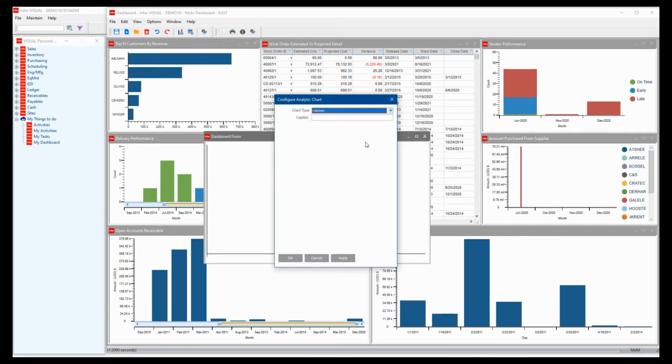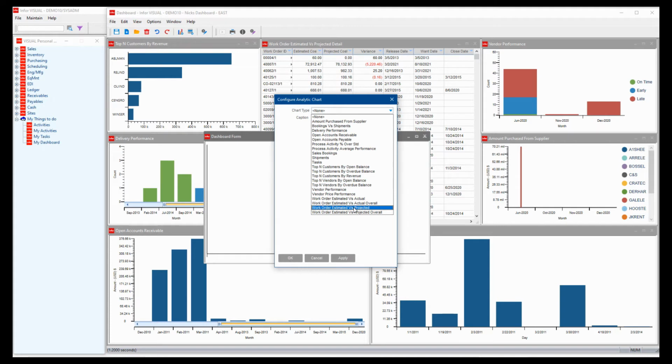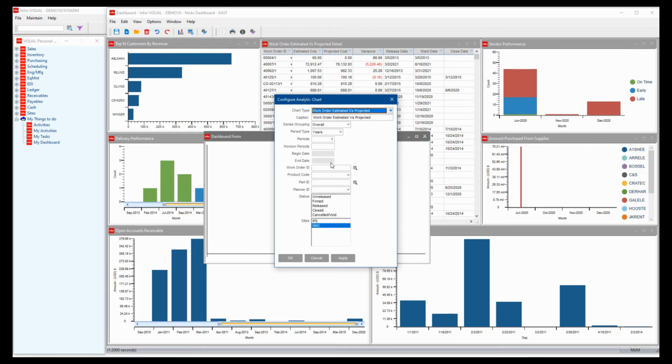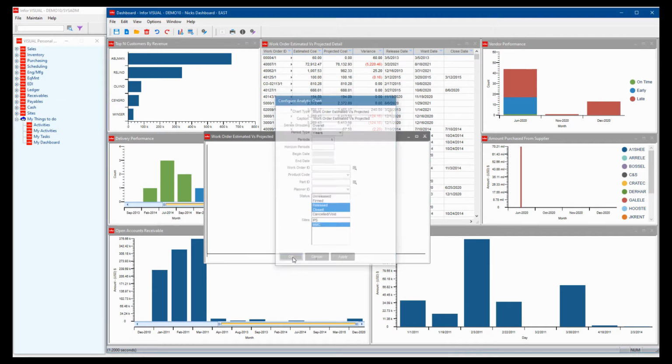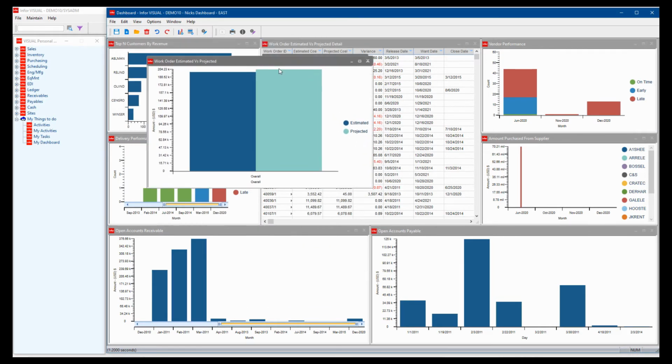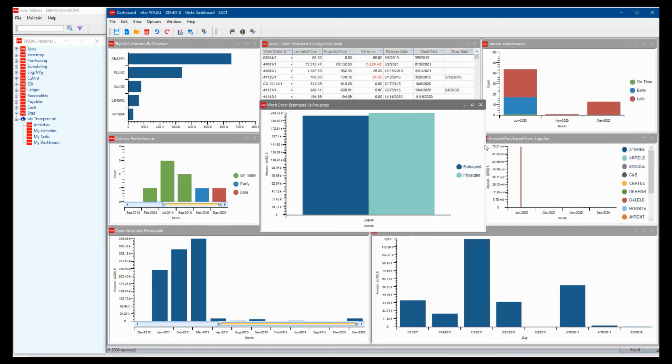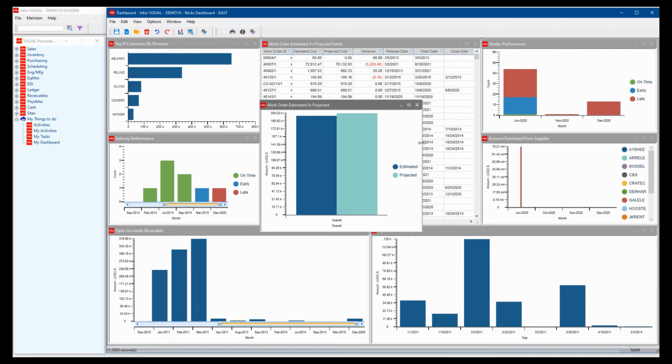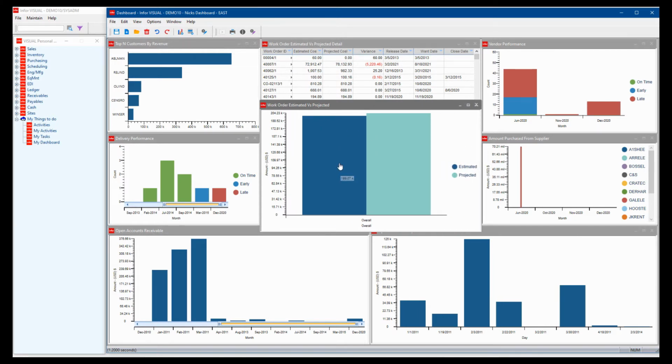So I'm just going to say OK, and then I just choose from my list what I want to see. I'm going to choose my estimated versus projected. I can set some filter criteria on how I like to see that, choose the different statuses that I want to see on it, and just say OK. And then I can place this wherever I want and resize other analytics to fit this one in.